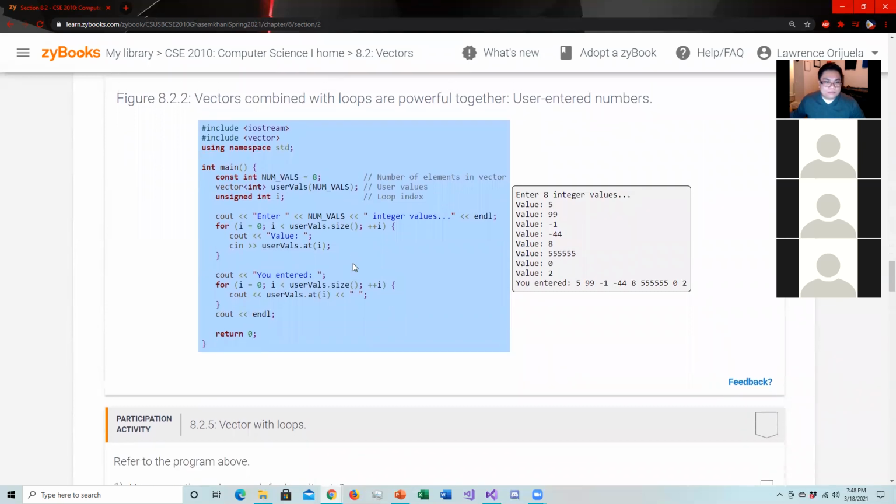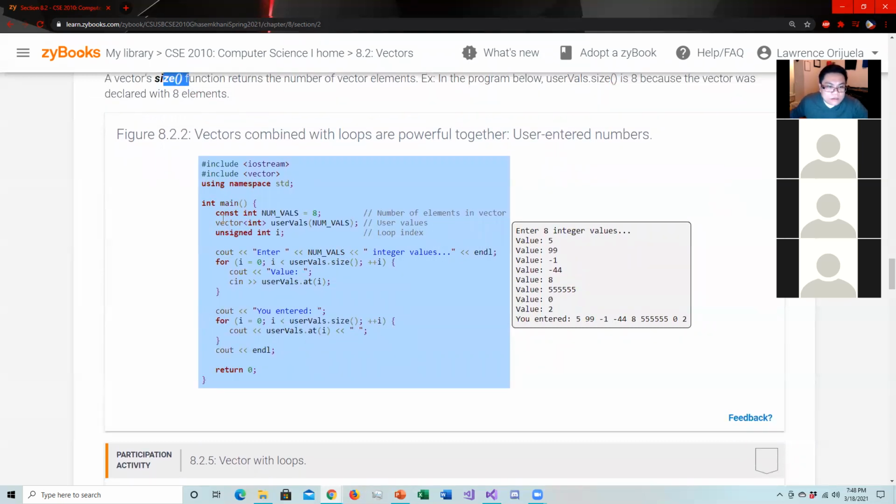So we have num_vals be a constant int with 8, and then we declare a vector called user vals with size 8. And I is going to be our index, which is going to be an unsigned int. So enter 8 integer values. So this for loop would iterate starting from 0 to the size of the vector. So this is where the size function is useful.